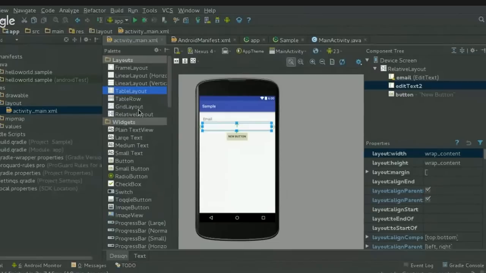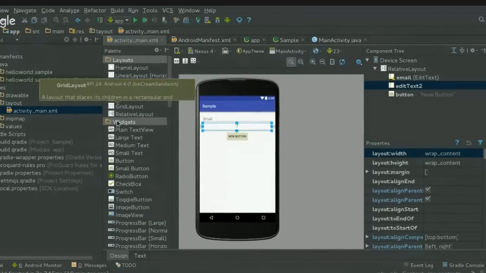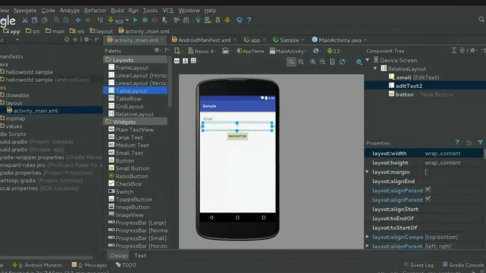A grid layout is, I mean, there's a difference between the table and a grid. So a grid can have elements of multiple sizes. Think of a photo grid, for example. You can have different size photos in it. And in a table layout, all the cells will be of the same size.